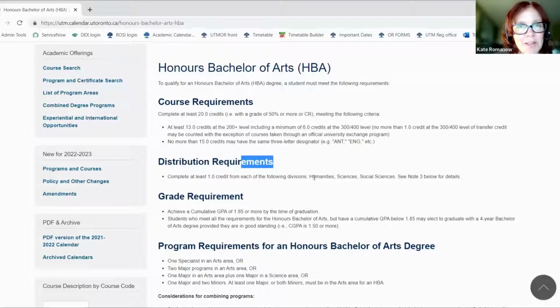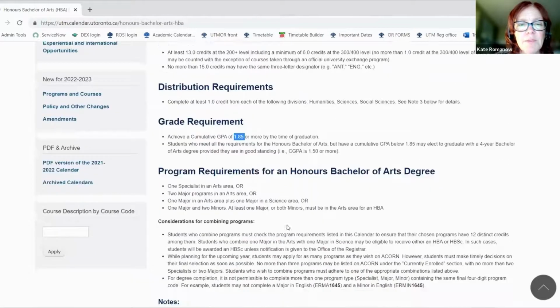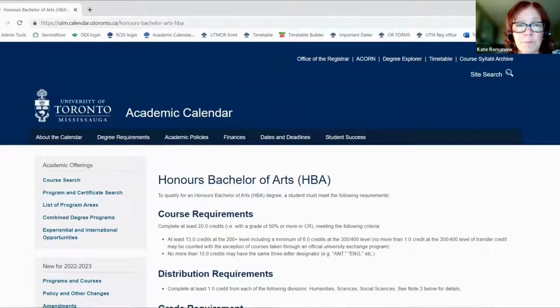There are the 3 categories: humanities, social sciences, and sciences, and you must complete 1.0 credit from each of those within your undergrad degree. There's an overall grade requirement of a cumulative GPA of 1.85, and then there's program requirements. We've been talking about program requirements, so it's important for you to know that to complete your degree, you must complete one of the valid combinations, which includes at a minimum 1 specialist or 2 majors, or 1 major and 2 minors. You can read all the details here, depending on what degree you are pursuing.